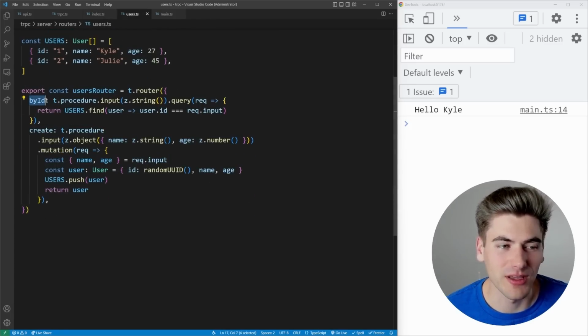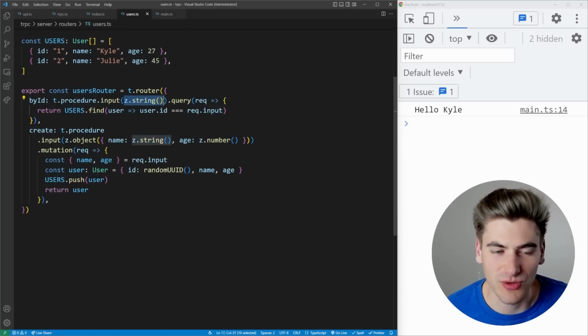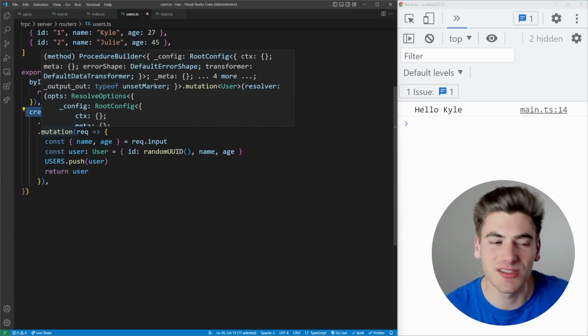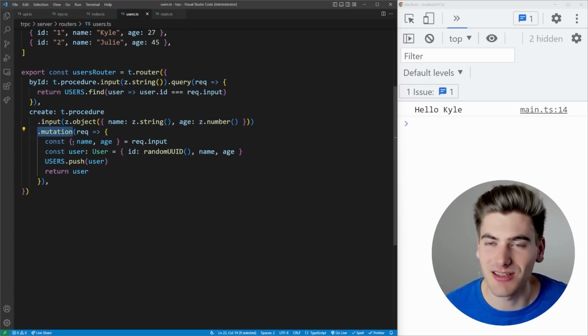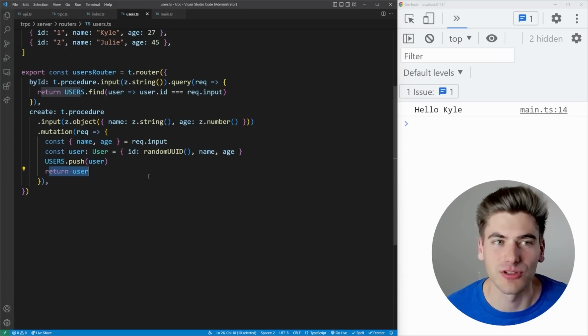Now, if we look at our actual user routes, you'll notice that it again is very similar. We have a route for getting a user by ID. As you can see, it's a query that returns to us a user based on our input, which in our case is just a string. And then finally, we have a create function. The only difference here is this is going to be changing some data. So we call this a mutation instead of a query. Again, we're going to be adding our user, and then we're returning that user down to the client.